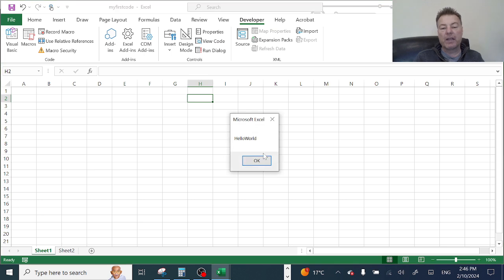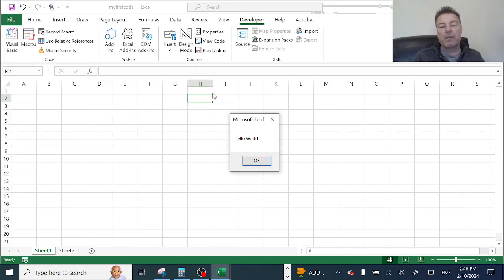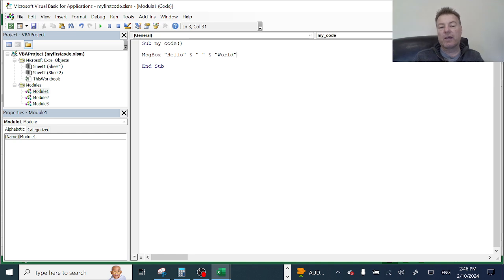So we push play. Now what we've got is hello world, but obviously we would want a space in between, so we can add that now. We can do that by putting in a talking mark with a space in between, with an and on each side, so now we can display the message as three different pieces of information. So that's how you do that.